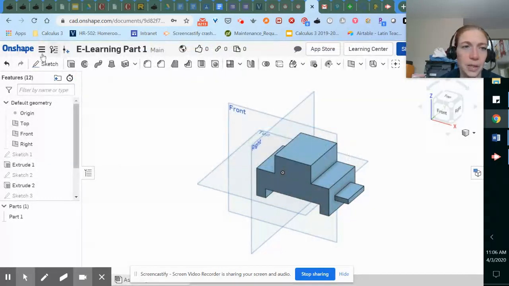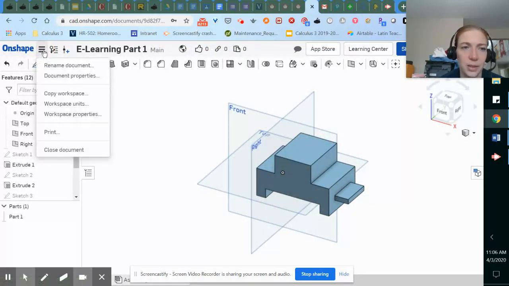You can put other properties in there. There's a whole bunch of stuff you can do with this. It does autosave in the cloud.